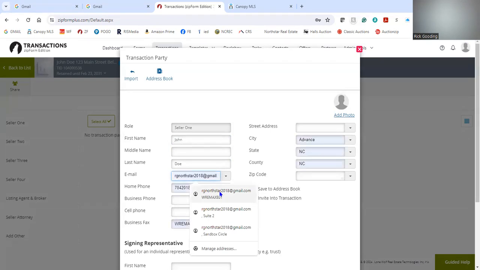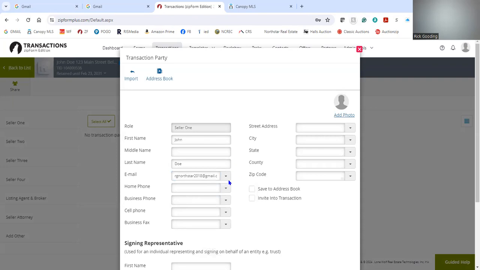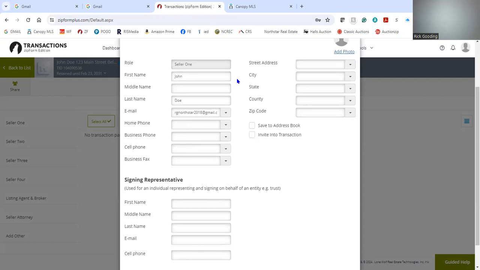Put in the email address. That's the two main things you will need. Any of this other information is great to have because you're going to save it to your address book. That way you'll have it for any other work with this client.